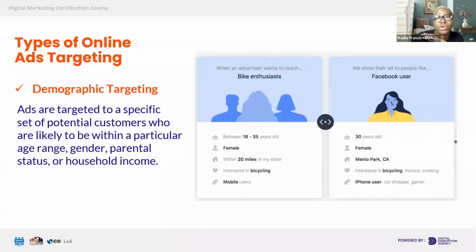And this is what Facebook showed me, a user. This user is 30 years old. She's female. She's in a particular area. She's interested in bicycling, movies, and cooking. And she uses iPhone. She's an iPhone user, gamer, and car shopper. So you see where the audience correlation is, right? And so this is kind of how Facebook takes the information you input into Facebook to help you find your target audience using some demographic information, right?